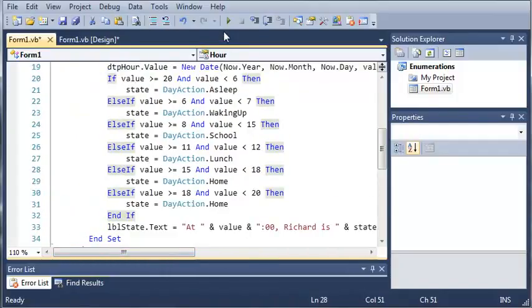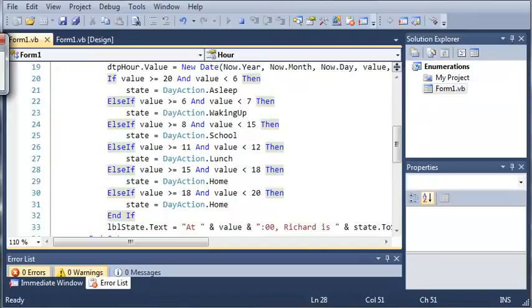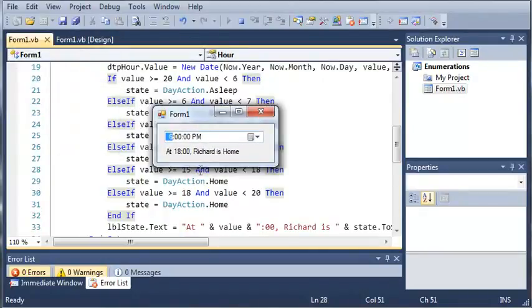So let's go ahead and run this, and we will bring it over here, and you can see it says at 18 o'clock Richard is home. So right now Richard would be home. So we'll go ahead and set this to 2 o'clock, and it says at 14 Richard is school, or at school.